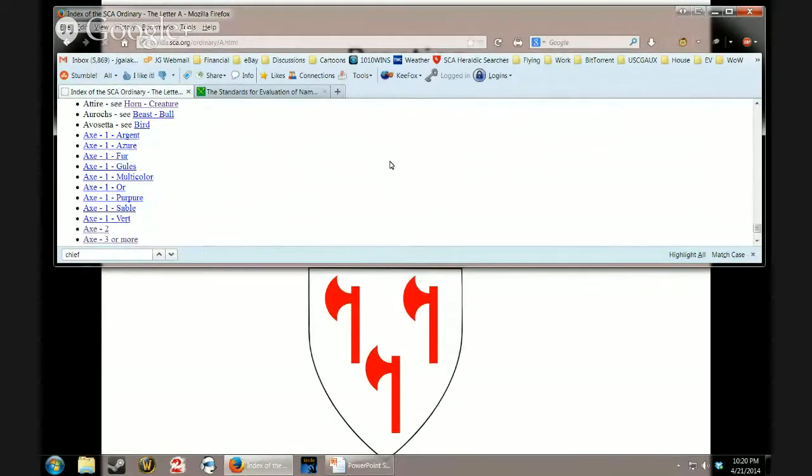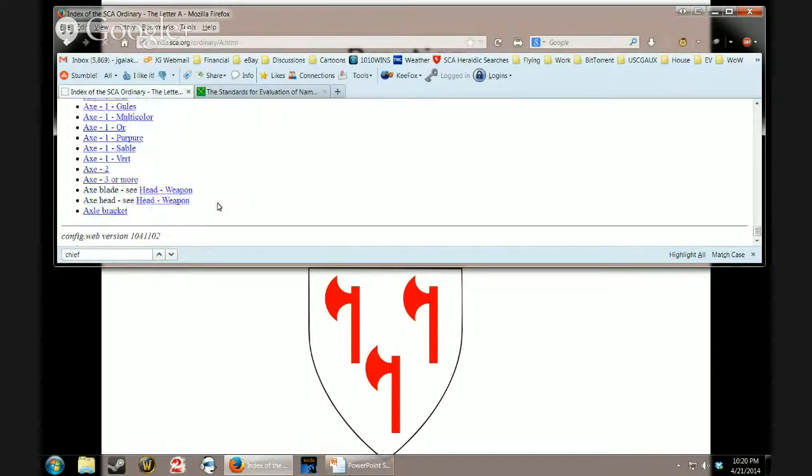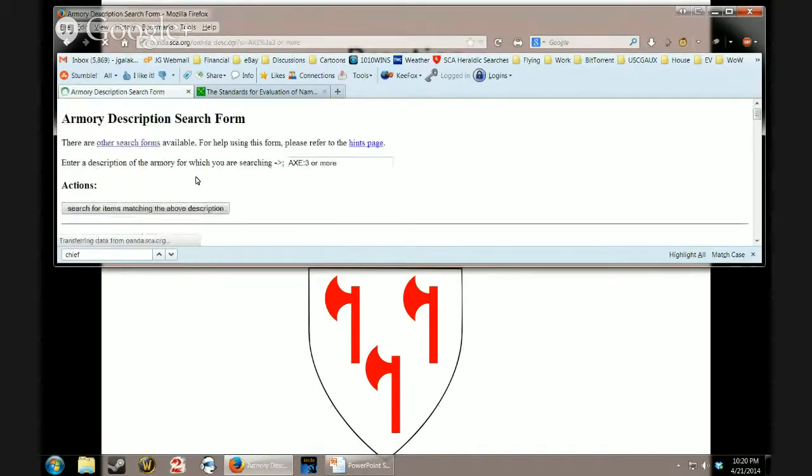So for now, we're going to ignore X1. Do we need to check X2? Same answer. Yes, and I will explain why later. But let's focus on X3 or more. Right, now notice they're not broken up by color or by anything else, because there aren't that many of them.